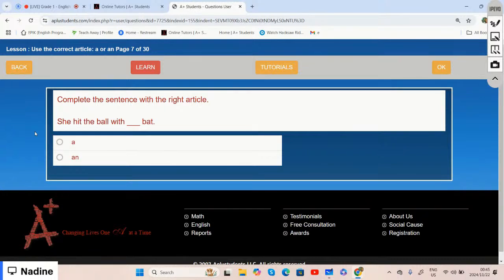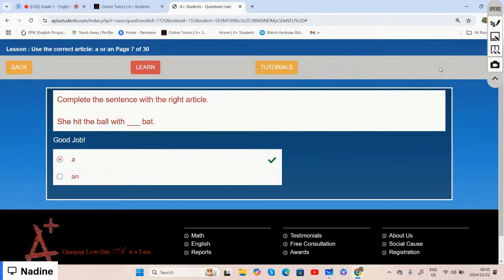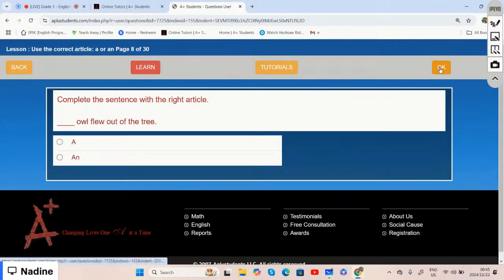And if we were to choose the correct option, and then we'll say she hits the ball with a bat. So a bat. Well done. A bat is correct. All right.